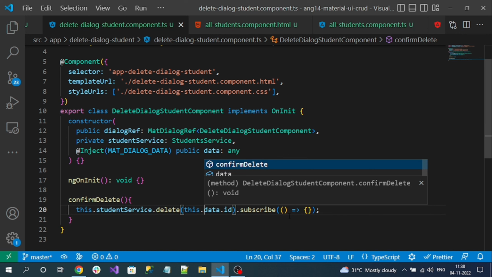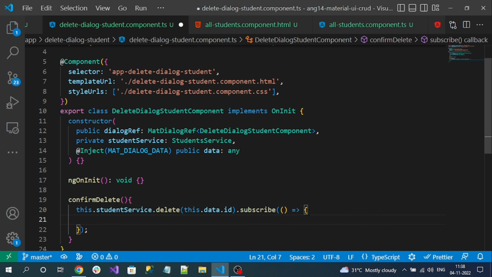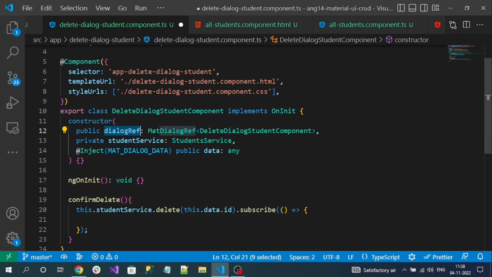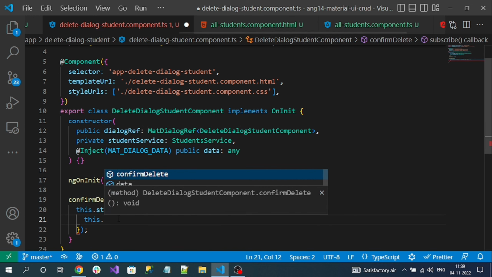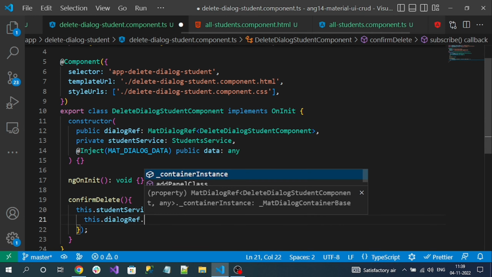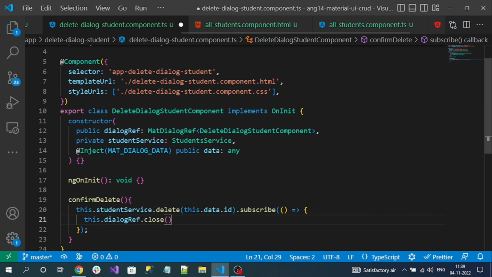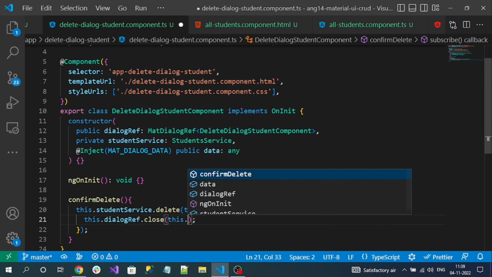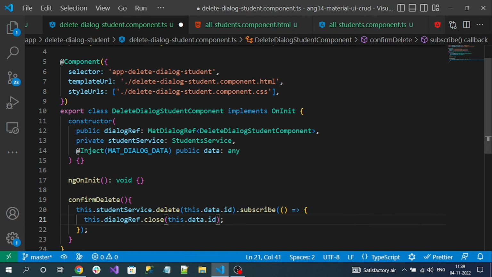Now on successful delete, we have to close our pop-up, right? For that, I can use this dialog reference. I have mentioned MatDialogRef gives control over the dialog component, right? So this.dialogRef.close. Okay, that will close the pop-up. But what I will do, I will pass this ID on closing, the ID on successful close. Okay. So now I can read this ID back into my parent component.